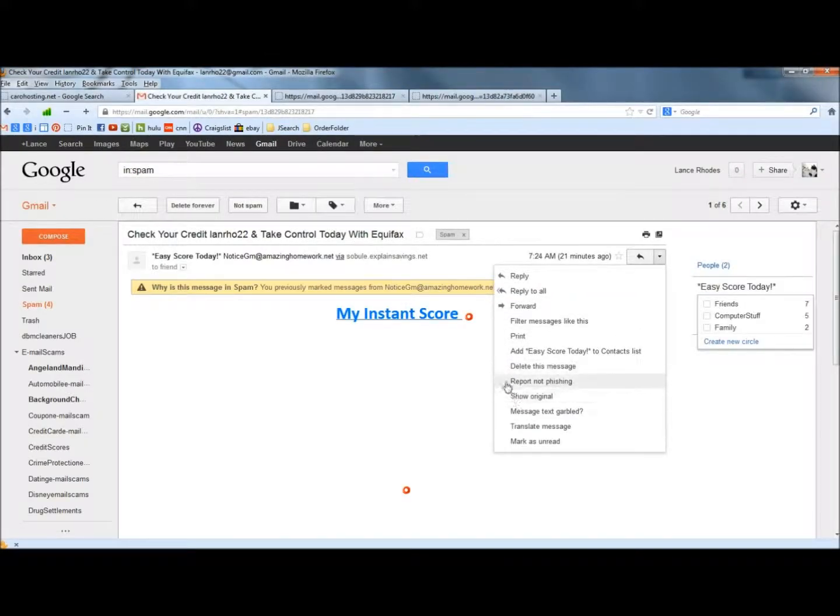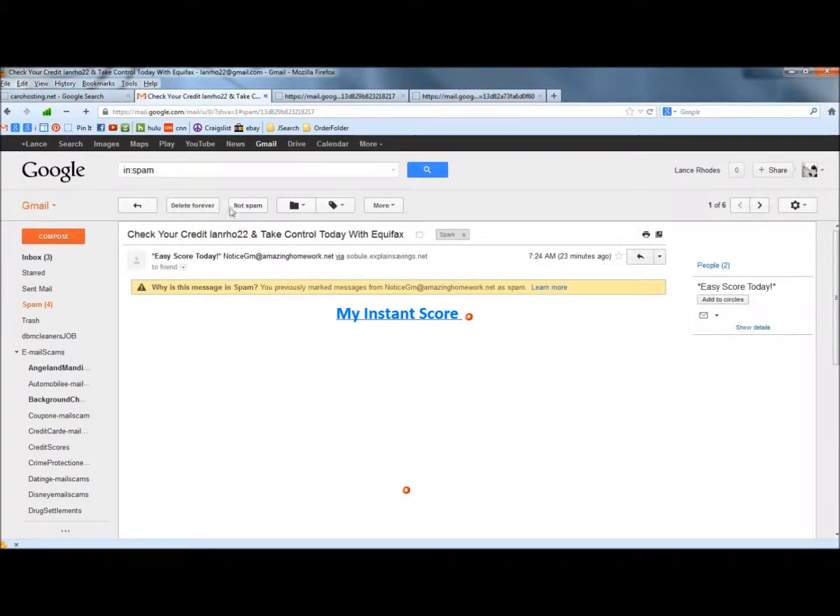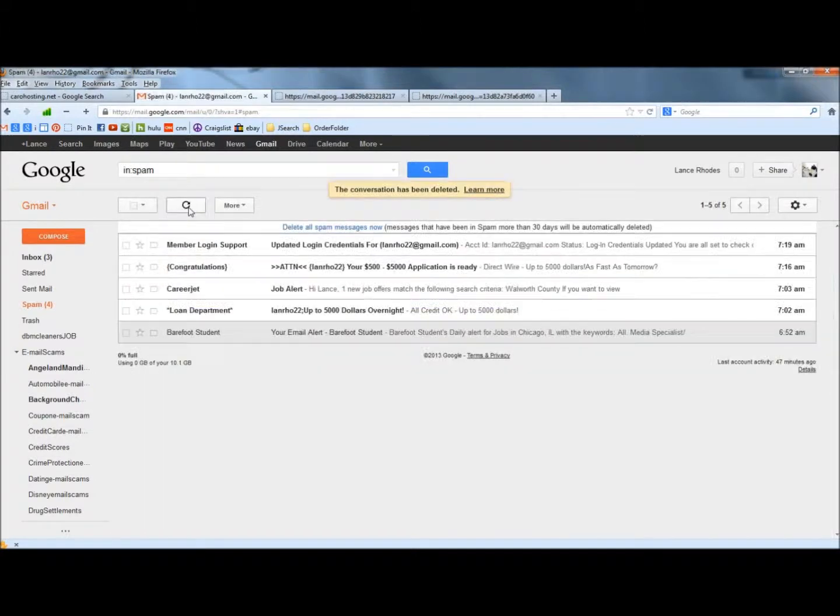And it's already been reported as phishing. Right here it says report not phishing. If it wasn't reported, it would say report phishing. So I'm going to leave it all alone. I'm going to delete it forever.